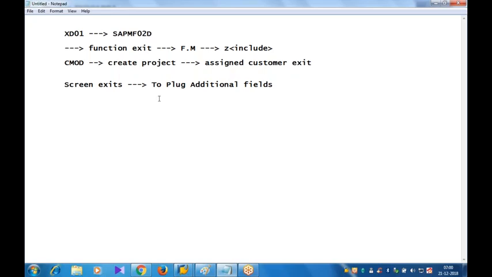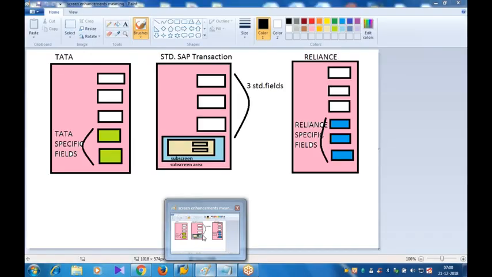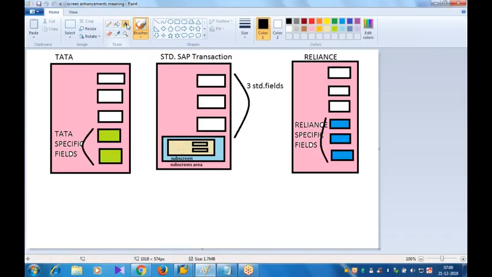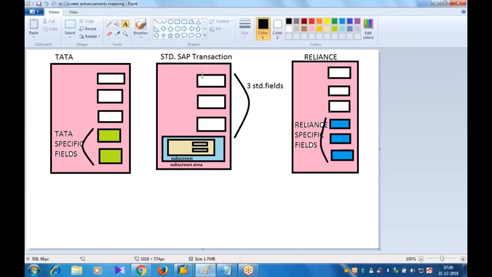So let us discuss this particular screen exit. The exact meaning of screen exit is something like this. Assume that we have some standard SAP transaction which has some fields. Try to understand, there are three fields available. These fields are given by whom? SAP itself. Now my requirement is, in this standard SAP transaction, I want to plug some additional fields.